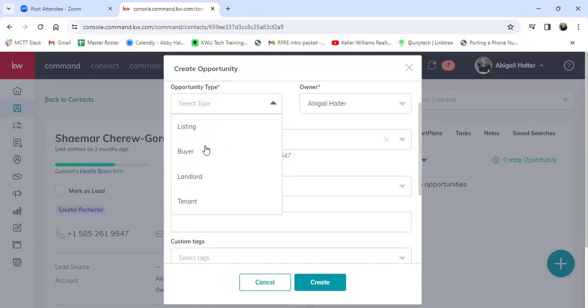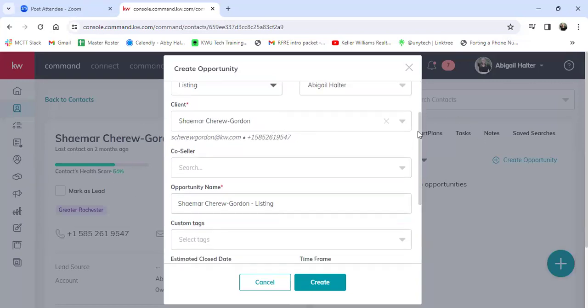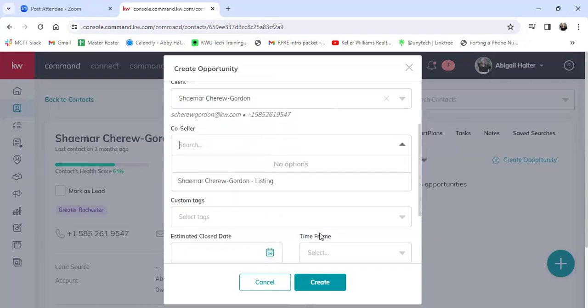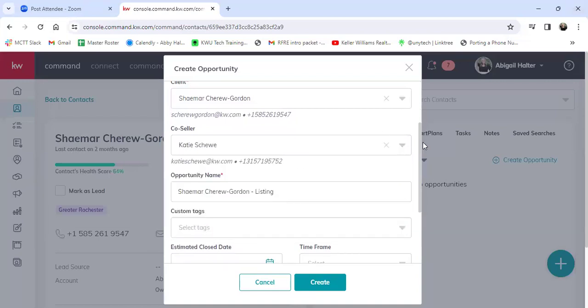Opportunity type, this is an easy one. Is it a listing, a buyer, a landlord, or a tenant? Let's do a listing today. It's pulling in Shamar's contact. You can add a co-seller. So let's add somebody else in here too. Katie, are you in here? You are. Katie's our co-seller.